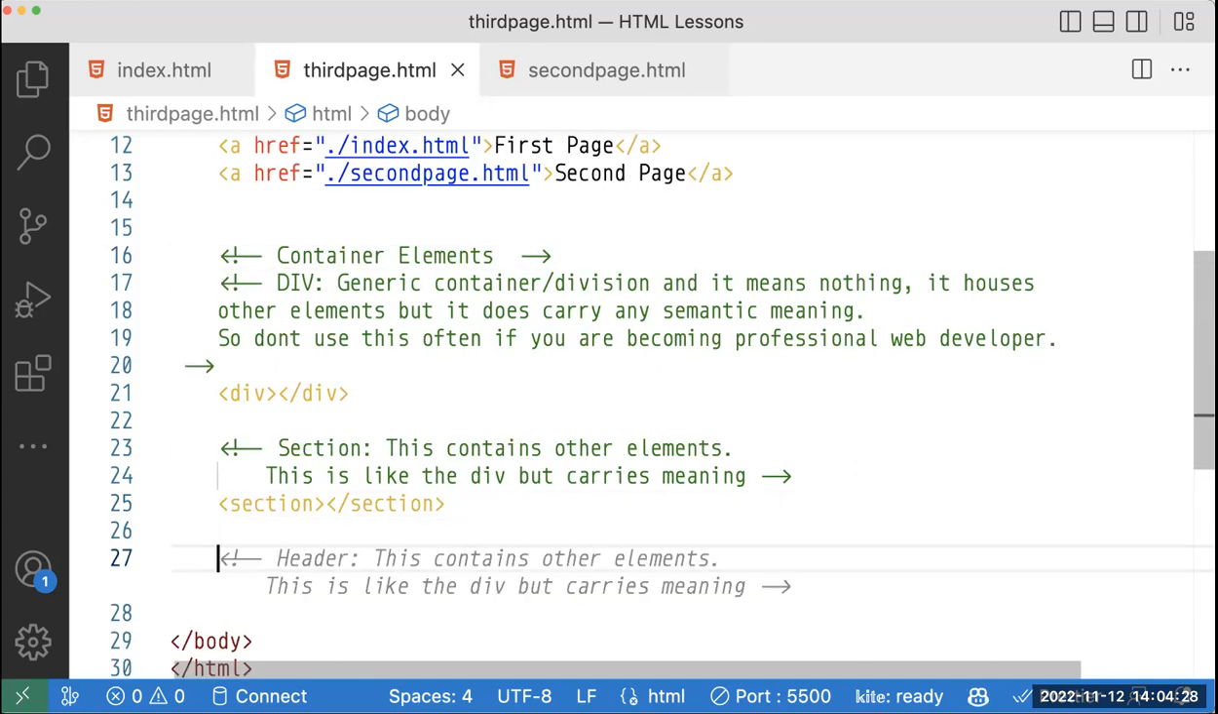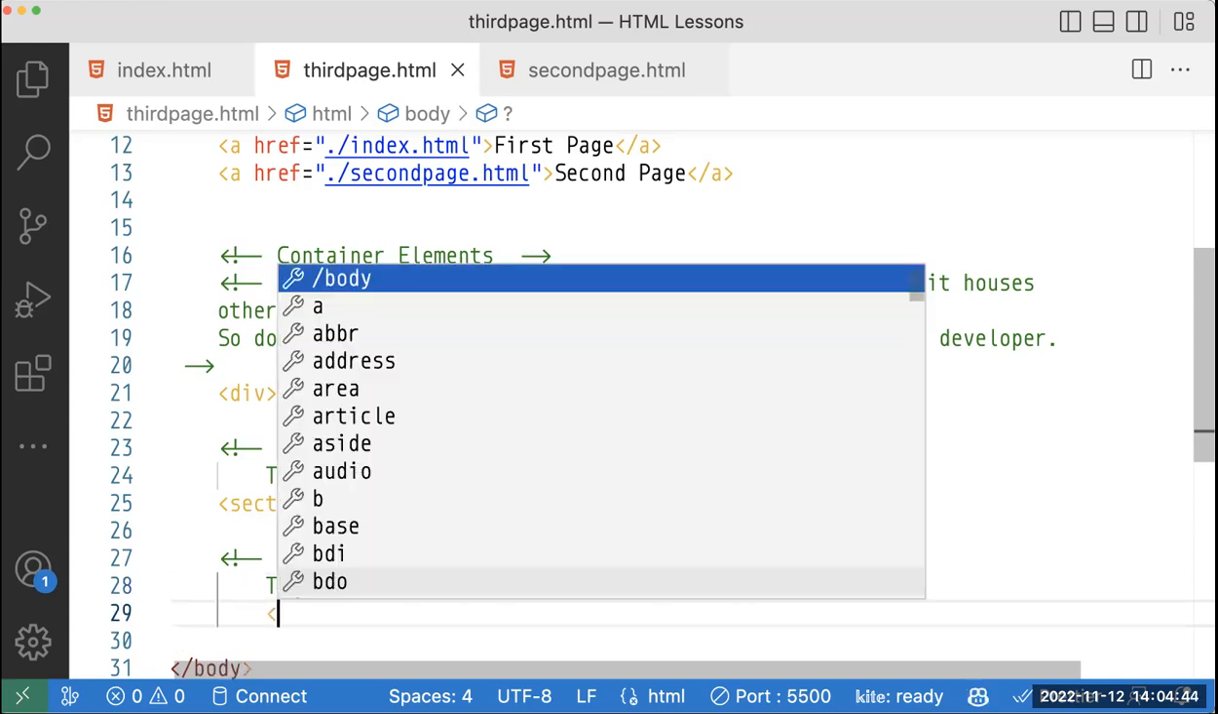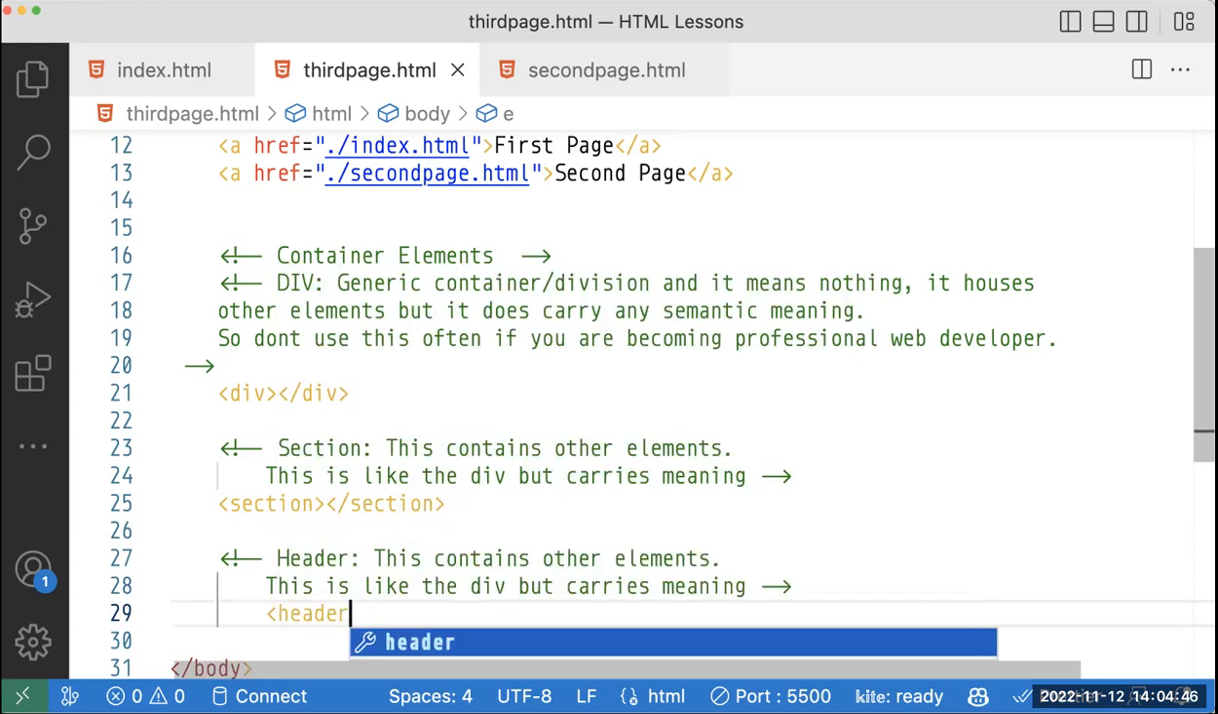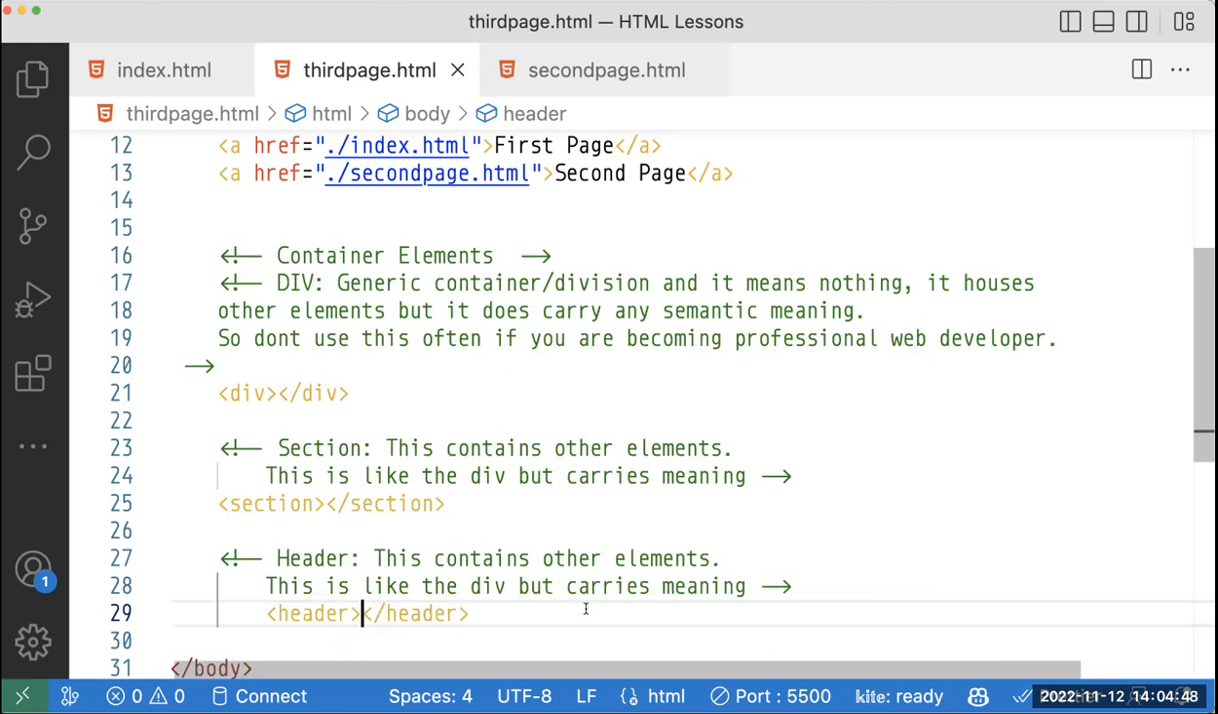There is also the header. This also can contain other elements, but it carries the meaning that that is the heading section of the body of that web page. So for that, too, we use header. Please, these three elements, if you don't understand.